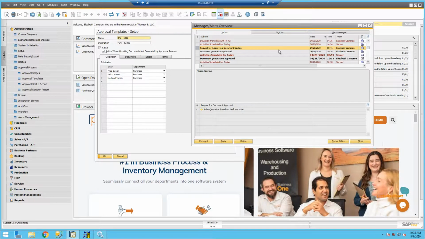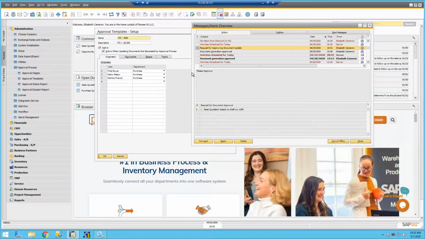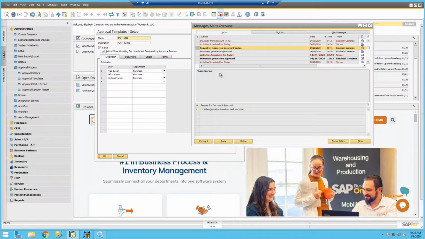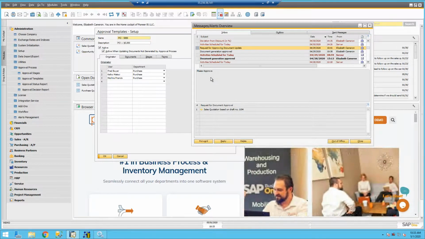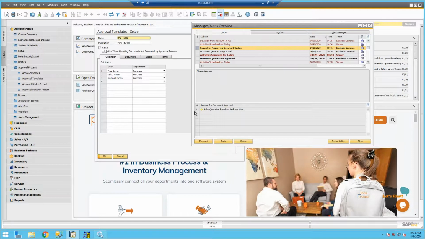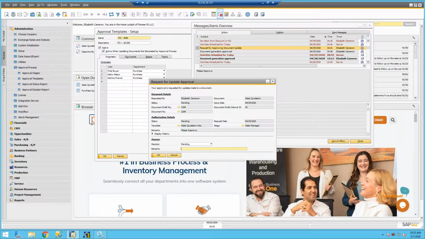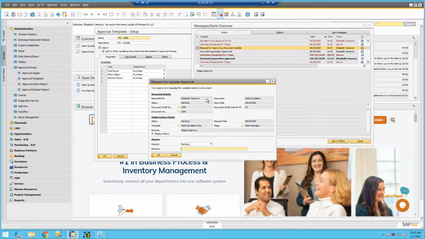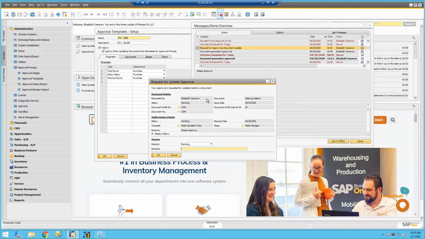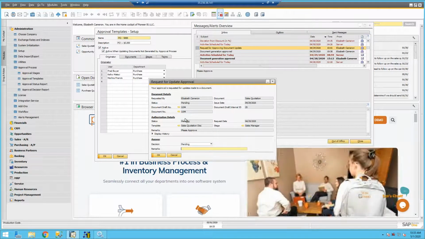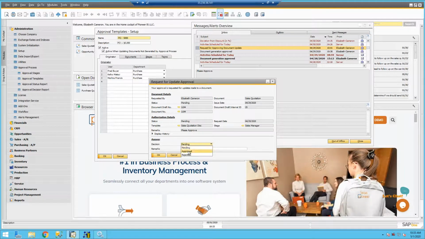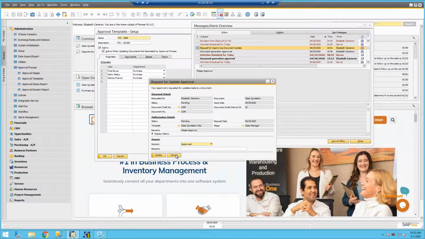But basically, this is what that approver will see in their inbox, and they'll see any notes that are coming from the document originator, and then they can also drill down right here. This is supported in the mobile app as well. So you can approve and deny in there. You can approve and deny in here.